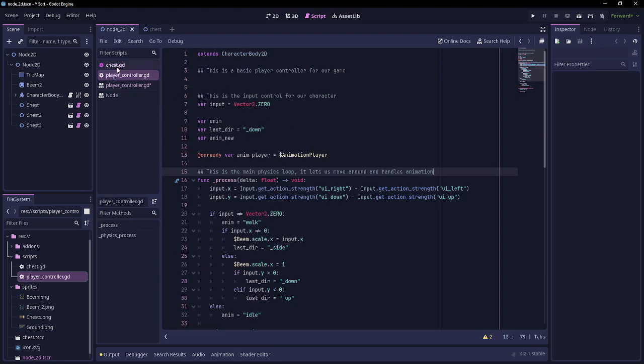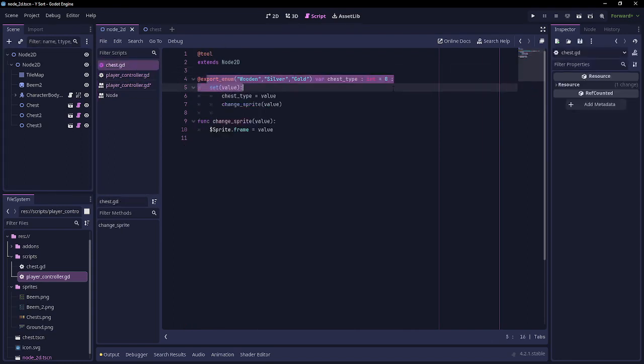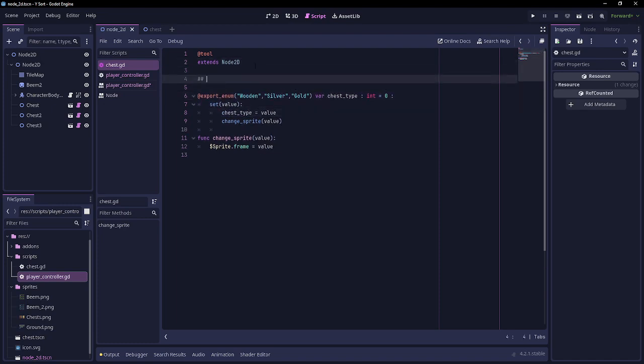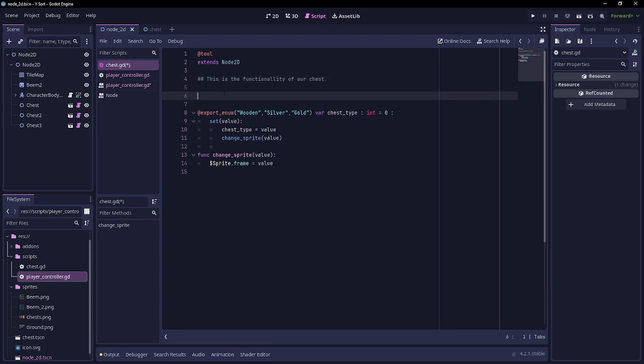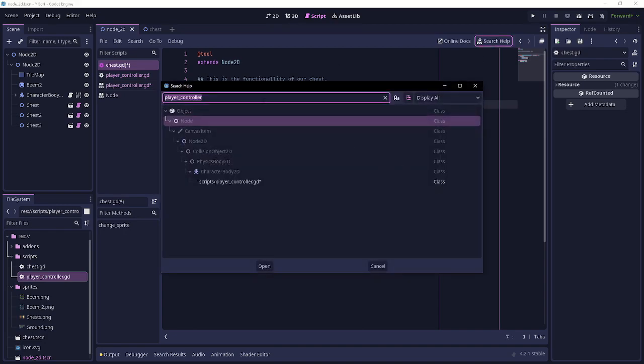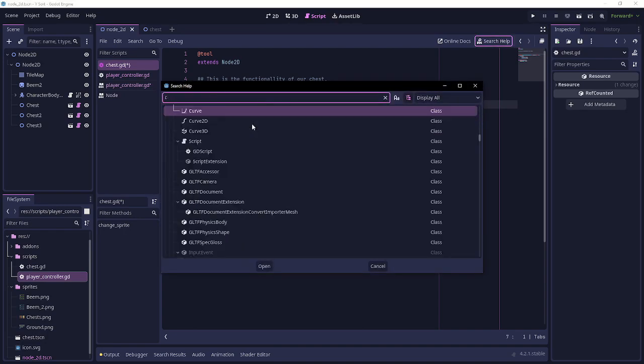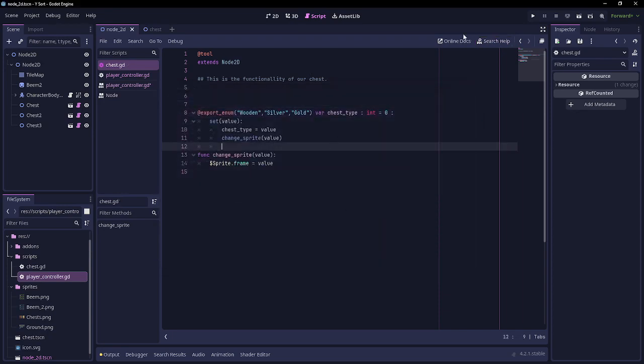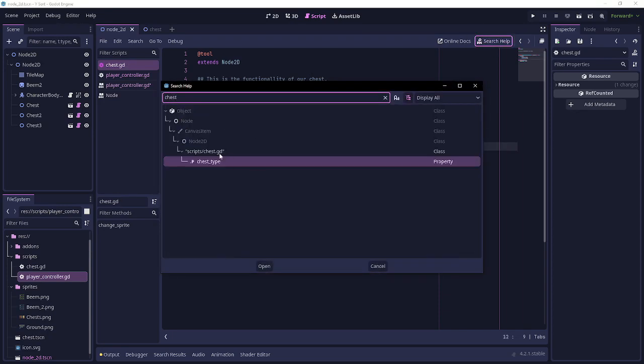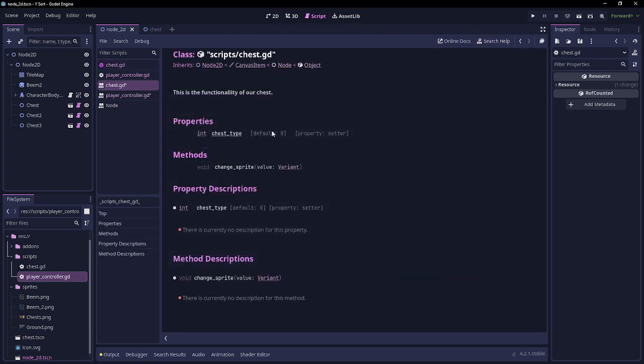So if we were to go back to our stuff and we look in the chest script, we have these three enums. So we'll want to add a base comment and type in this is the functionality of our chest. We'll have that. We can go to search, type in chest, save it and then type in chest. So now we have script chest, and we'll have all this here, functionality.